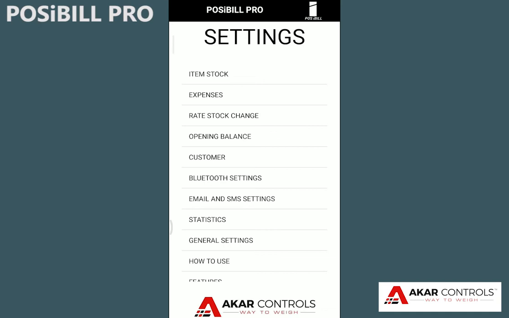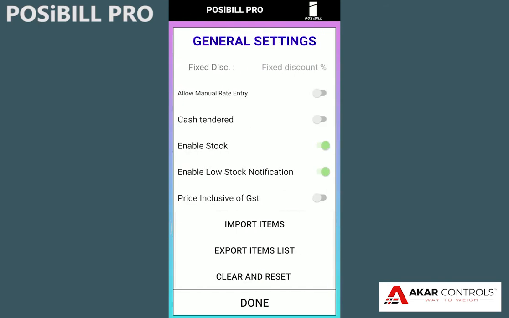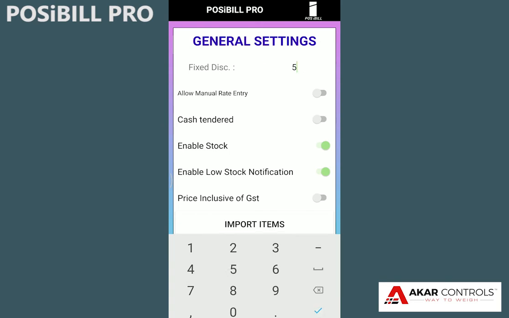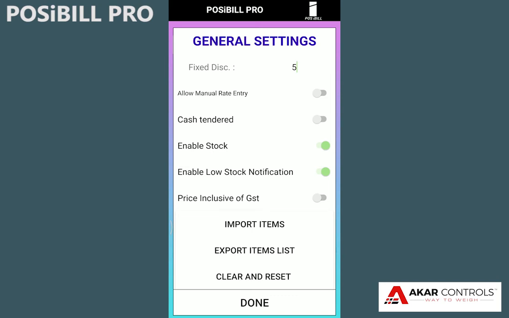Now go into general settings. First is fixed discount, which is given in all bills. This can be used during festivals for all customers. Enable this next option to allow manual rate entry while billing. Next, by enabling this option, at the end of each billing, you can have the cash tendered facility.